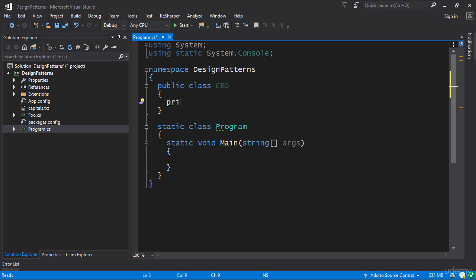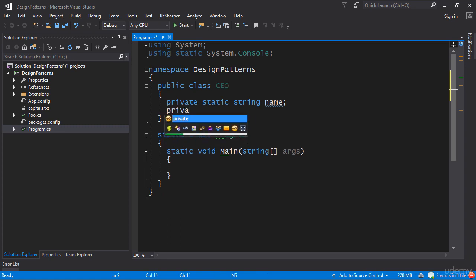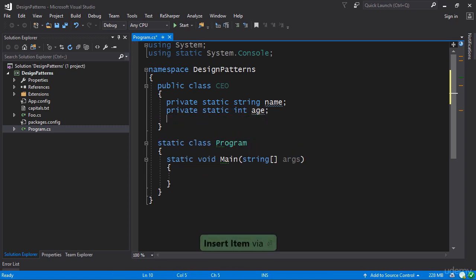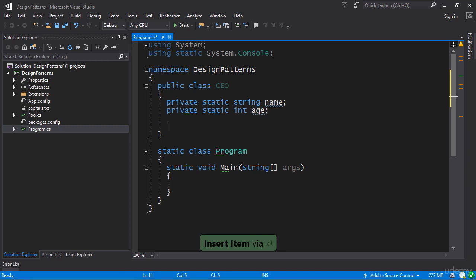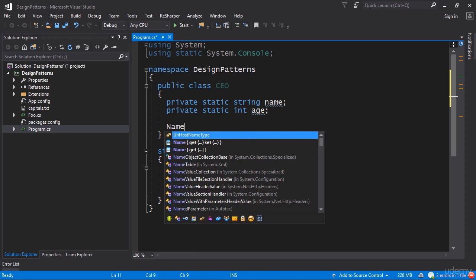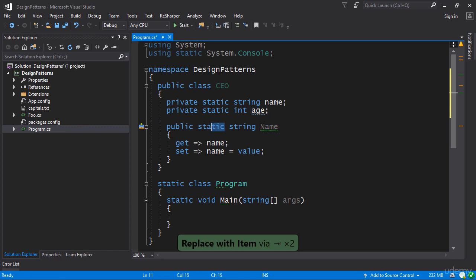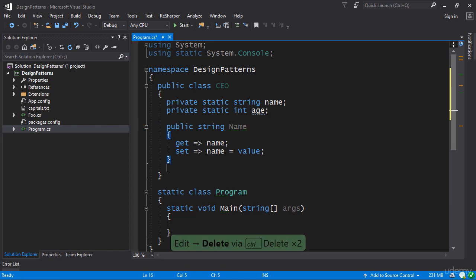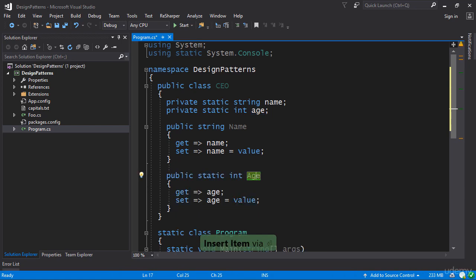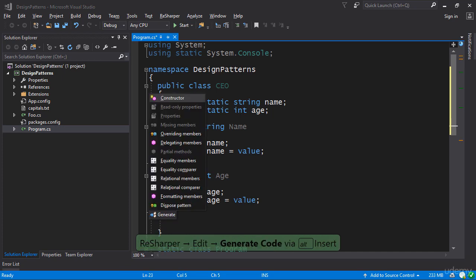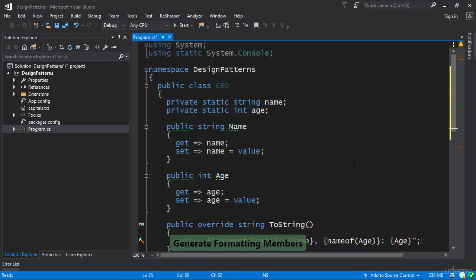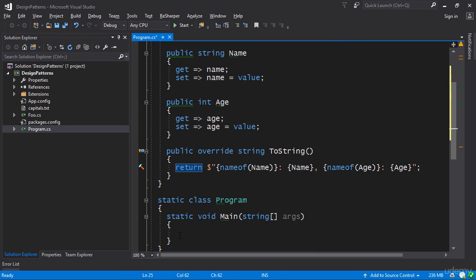Essentially, we might have something like private static string name, and then a private static int age, for example. These are the actual properties of the CEO, and then you make the properties around these fields, but you make them non-static. So if you make a property called name, you remove the static keyword, and the same goes for the age property. Once again, you generate it, but then you remove the static keyword. And then you can, for example, implement formatting members. So we can generate a nice ToString implementation for the CEO, and then we can start using it.